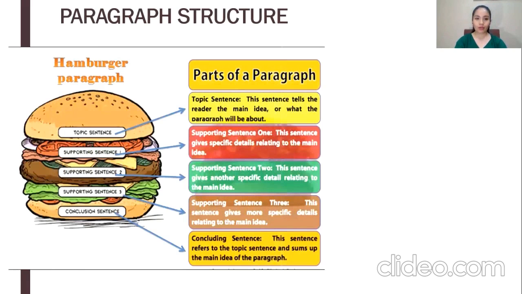As you're already watching the video, we have a very interesting and useful way of remembering the parts of the paragraph. We have the hamburger paragraph. Here at the top, we have the topic sentence. That is a sentence that contains the main idea of the paragraph or what the paragraph will be about.